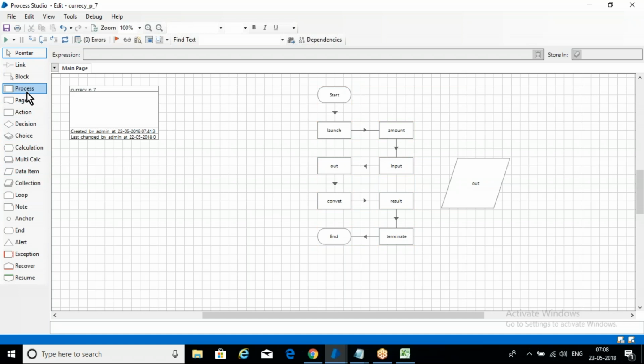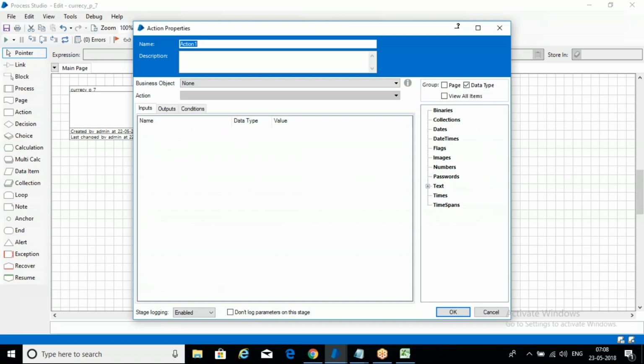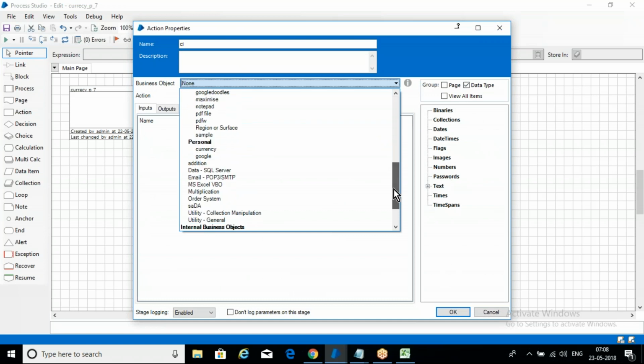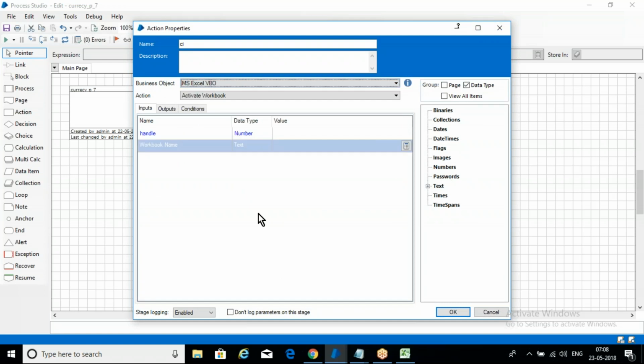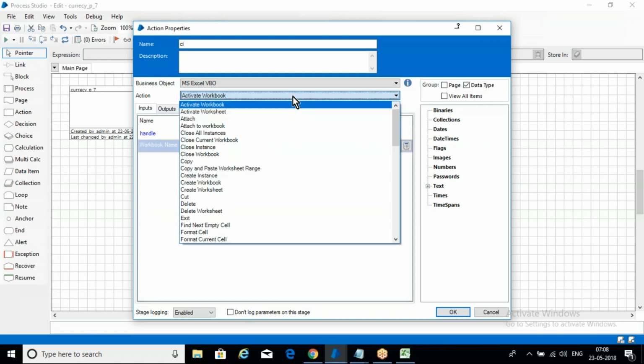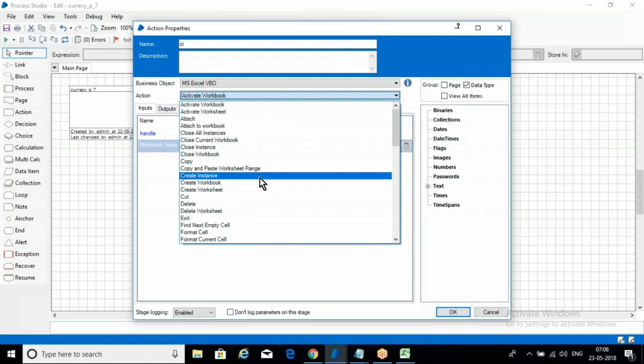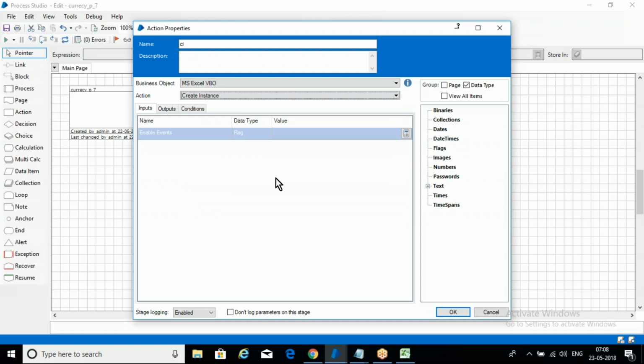Now we'll use an action, double click, create instance. By default the first one is create instance, from the MS Excel VBO. So which one do we use here? Create instance. Once you click on create instance, the default output will be a handle. Okay, let it be.